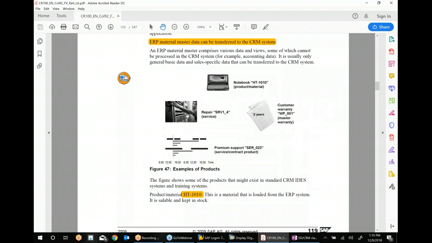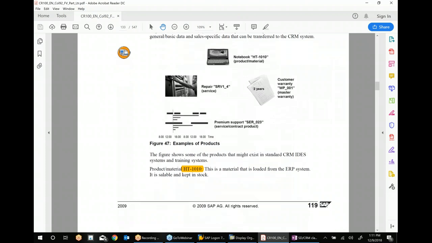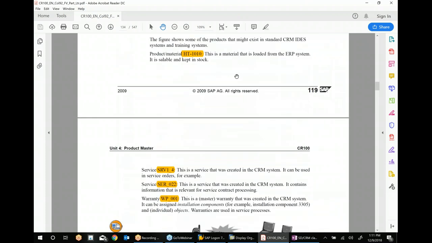So material, service, warranty is very robust. You can handle different dimensions of product in SAP CRM. So from that perspective, it's very powerful. Because you can include all these different dimensions. It's not that easy to handle in SAP ECC. It's much simpler here.